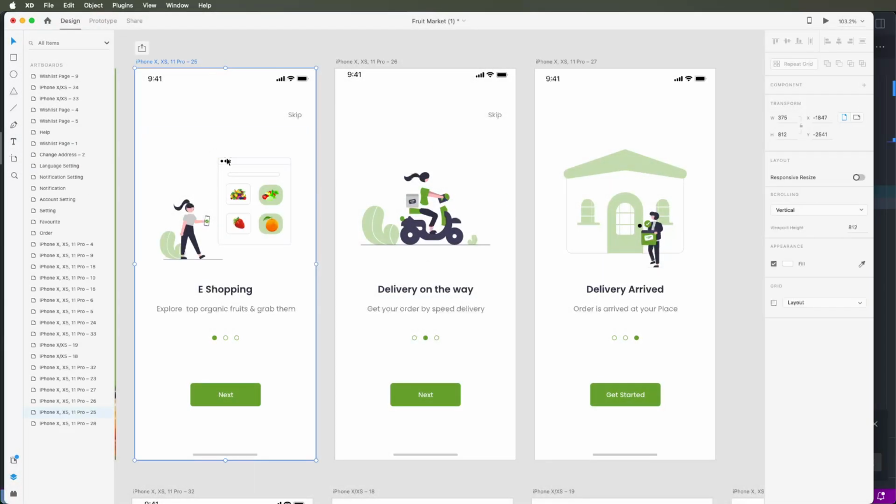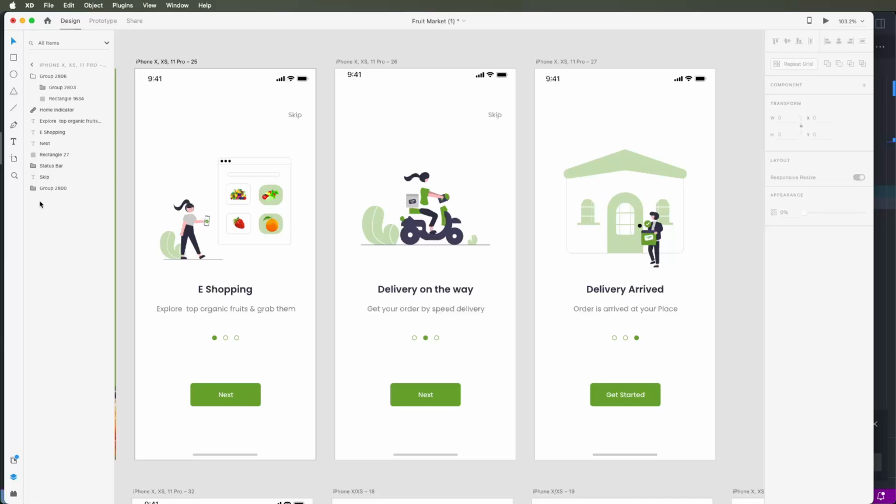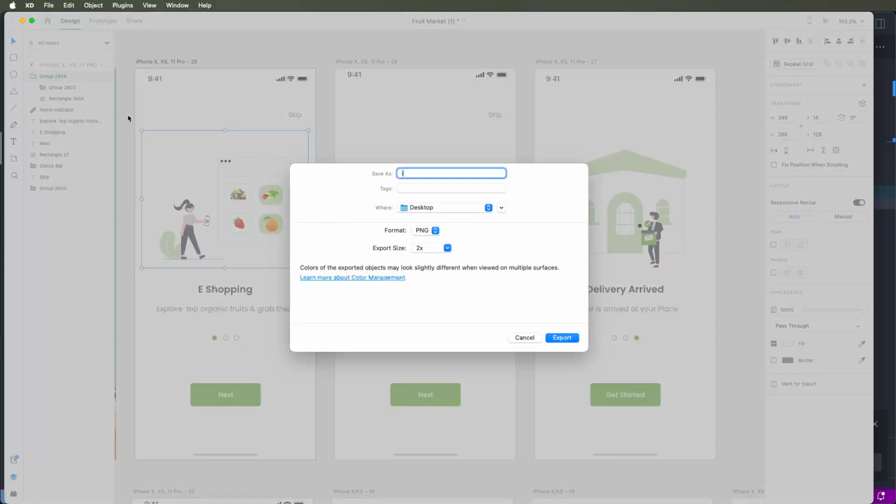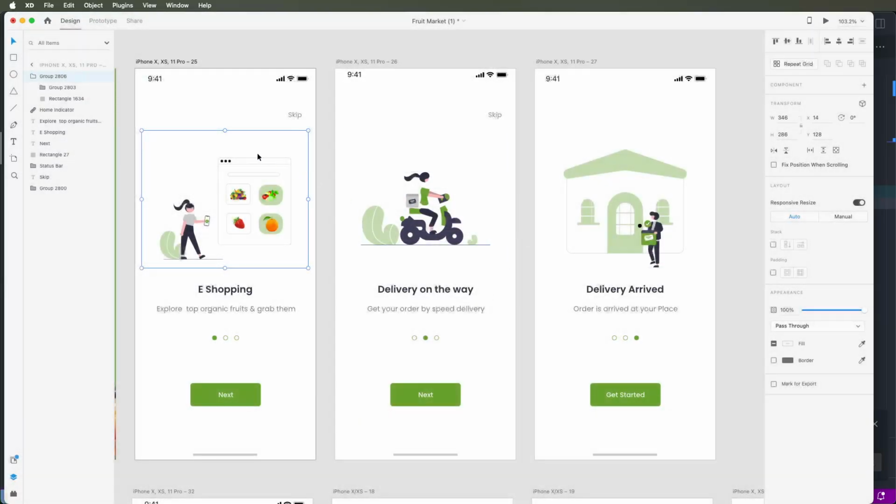For this screen, we need to select the screen UI and this group, and export them as one like this. We need to export this image. We need to make groups and give the same image, so that we do not have an issue with the UI showing.